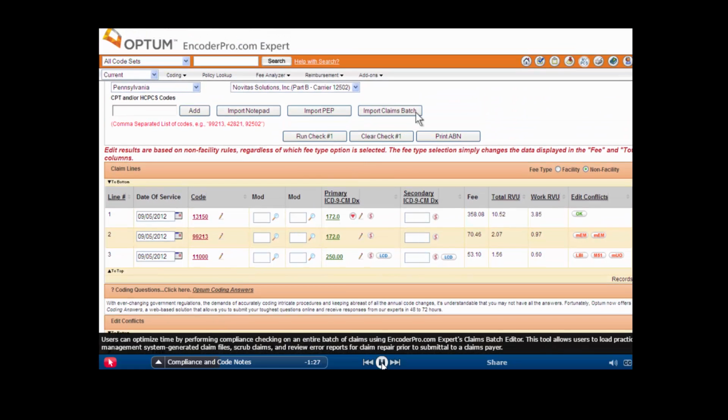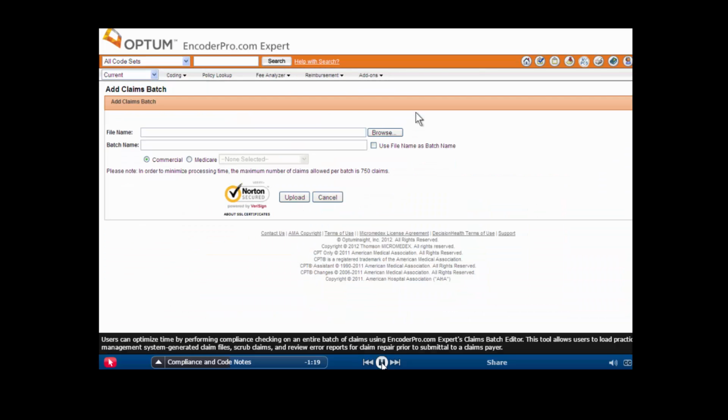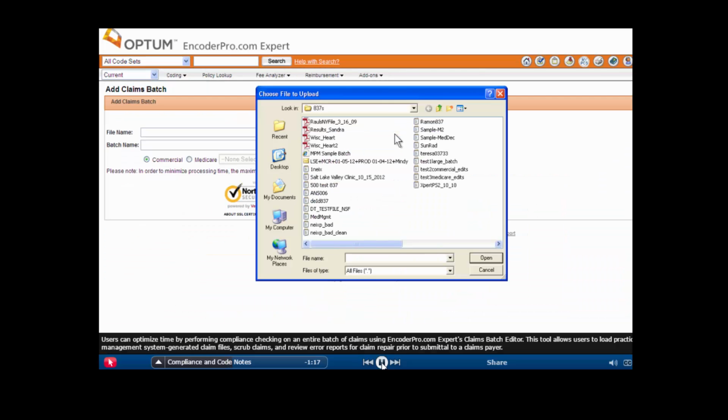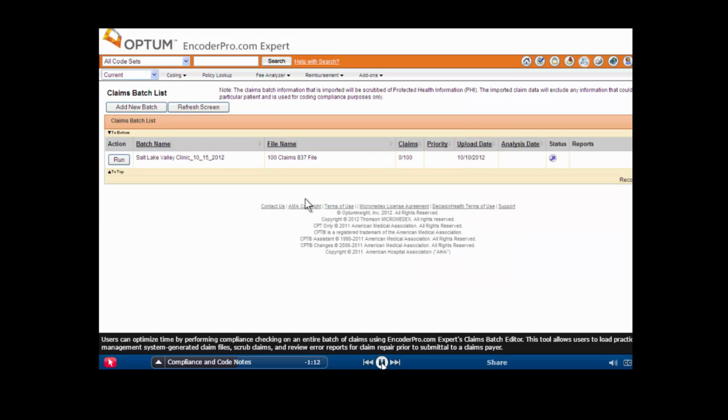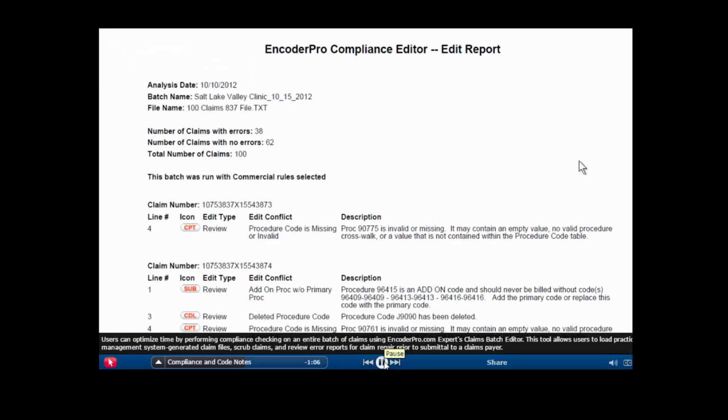Users can optimize time by performing compliance checking on an entire batch of claims using EncoderPro.com Expert's Claims Batch Editor. This tool allows users to load practice management system-generated claim files, scrub claims, and review error reports for claim repair prior to submittal to a claims payer.